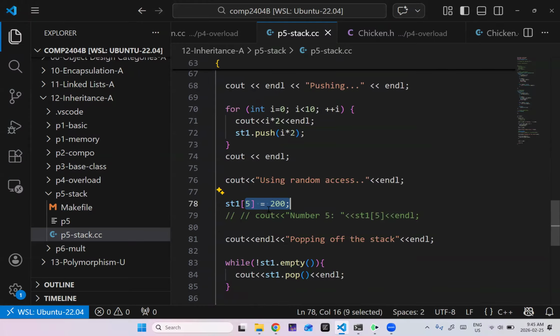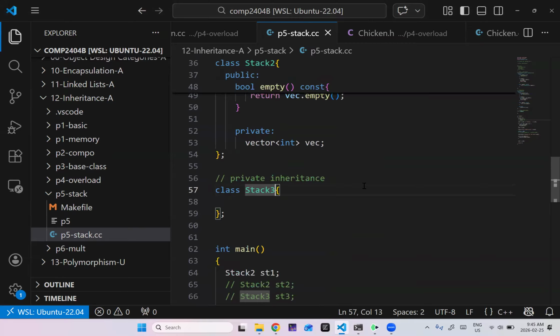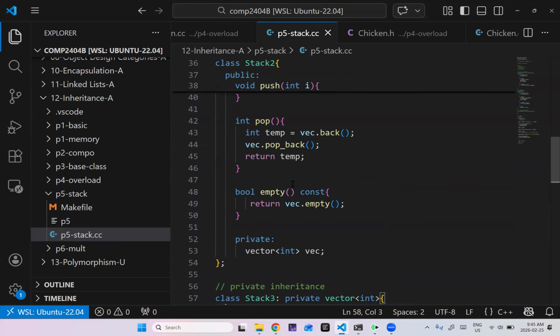Yeah, good questions. Okay. Well, let's look at stack 3. Stack 3, I'm going to, again, use inheritance, but now I'm going to use private inheritance. And let's grab all this same stuff.